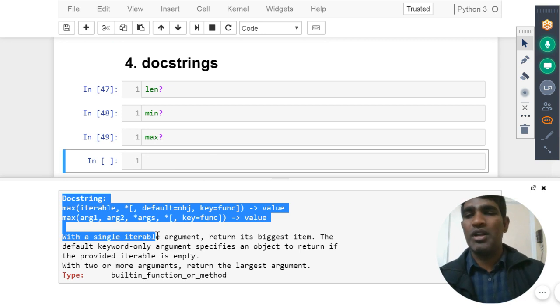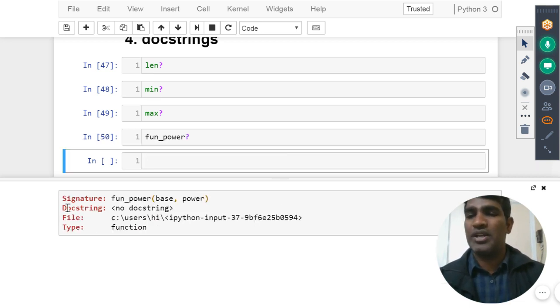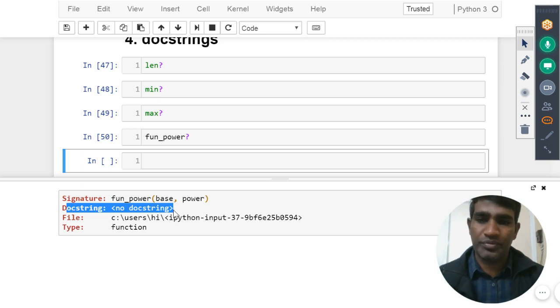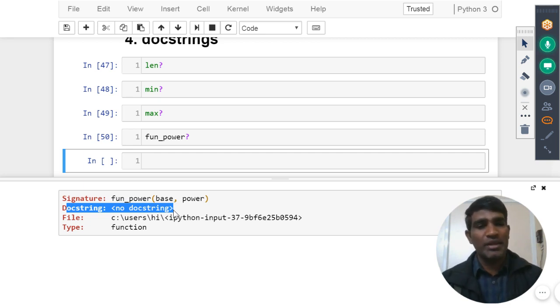But what about the function you just created? If you try to see whatever function you created just now, I'm observing the doc string, and what is it saying? No doc string. For all the user defined functions, you need to provide some doc string so that your other team members are able to understand what is the purpose of this function.